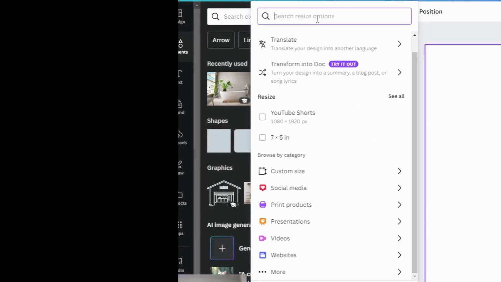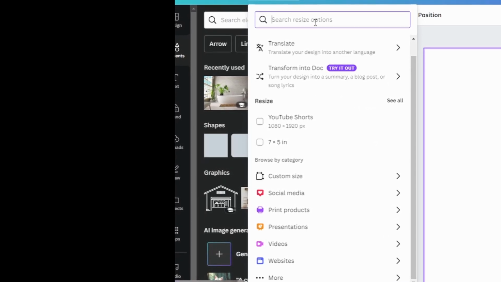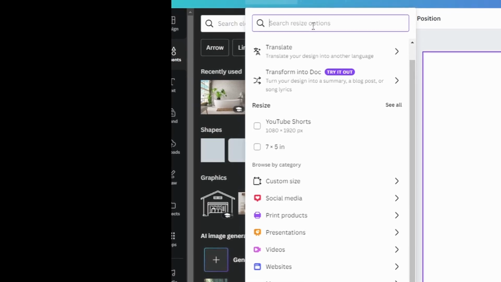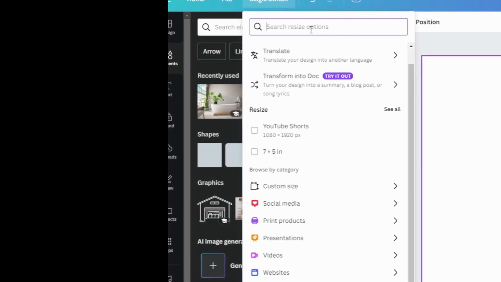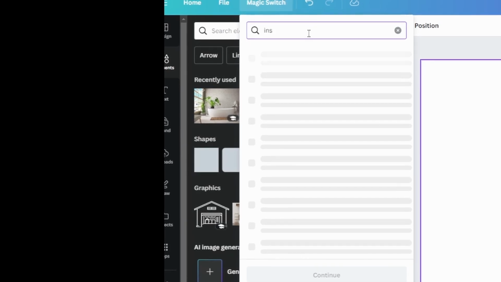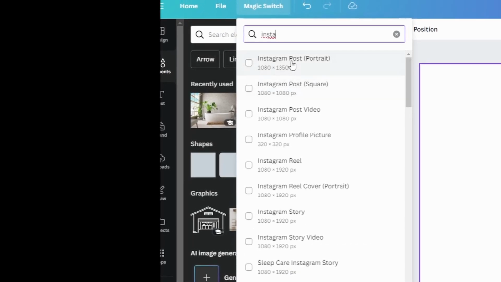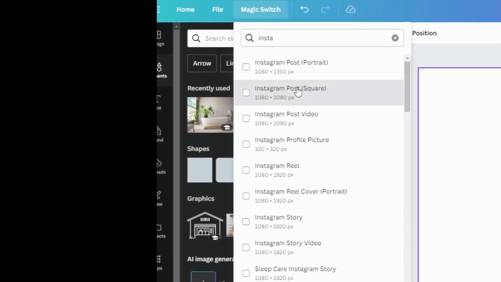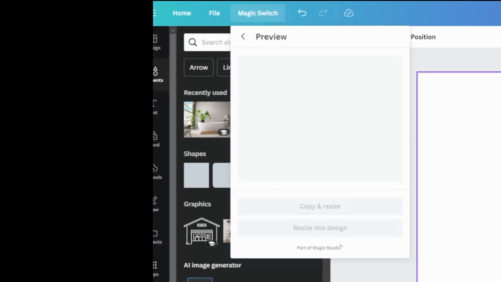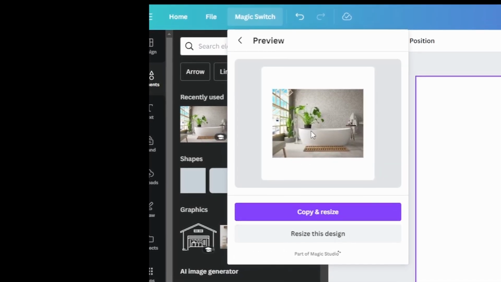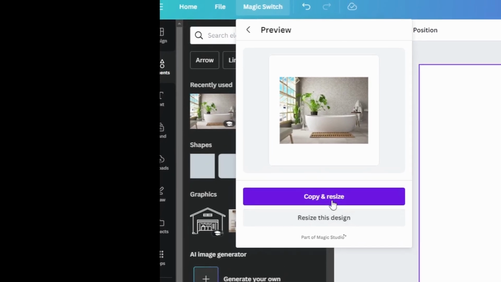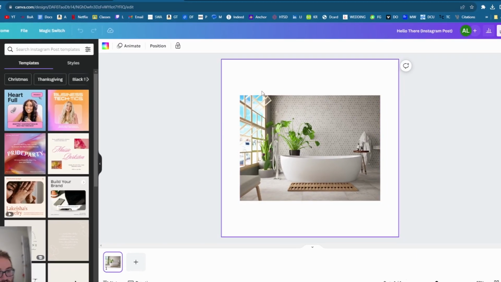And what you can do is you can actually type in here. Let's say I wanted to make this into an Instagram post. So I would type in Instagram, and I'll change it into a square. And what it will do is automatically, with AI, change it and copy it to a square frame.